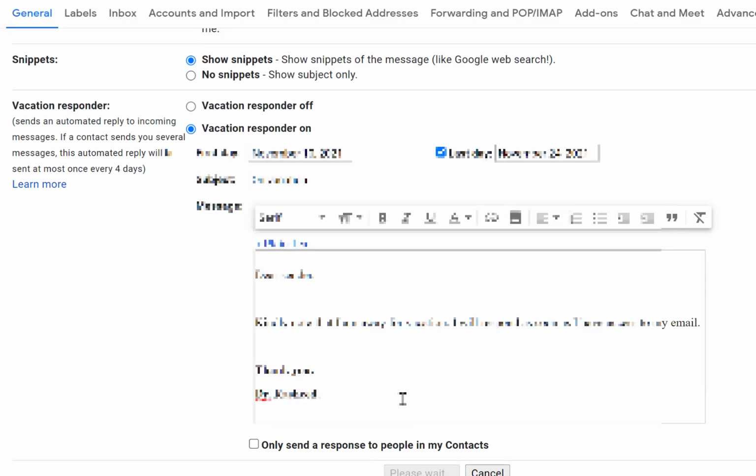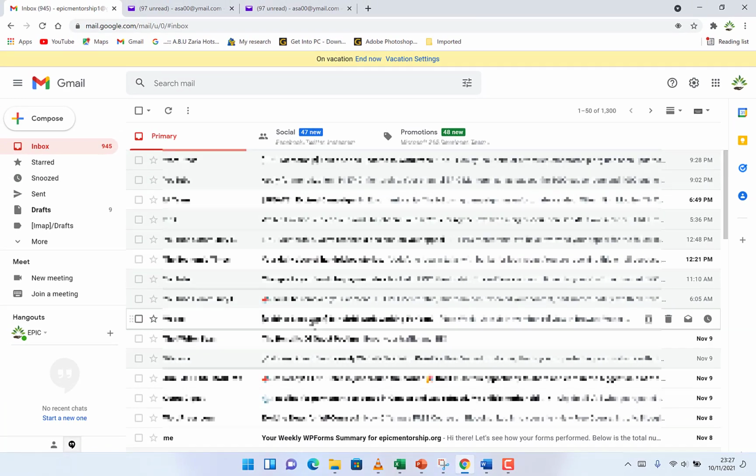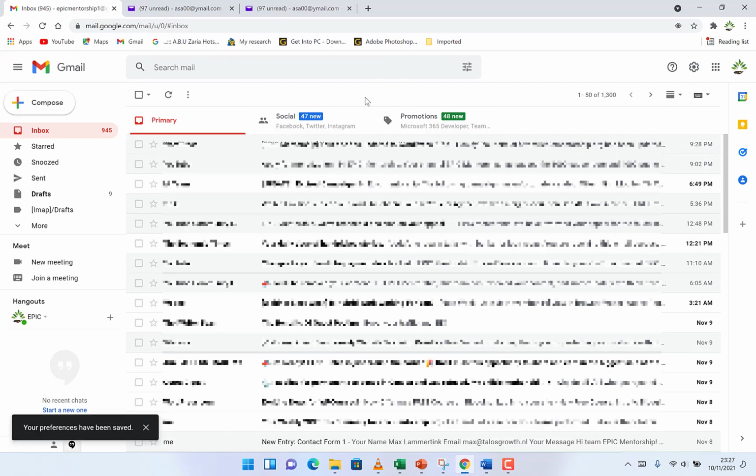You can save this, and once you save it, whoever sends you an email is going to be told that you are on vacation. Okay, so this says you are on vacation because this is on the 10th. The whole email announces that you are on vacation. You can end it now, and your preferences have been saved, so the vacation is now ended.